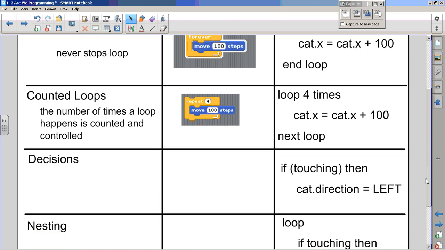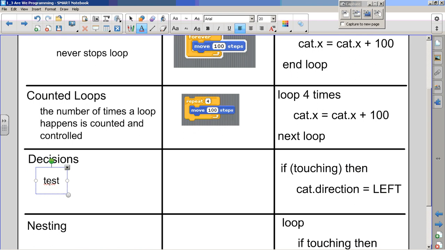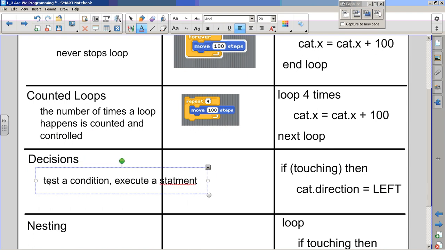Decisions. Decisions are common in Scratch. We do them all the time, right? So for instance, what do I mean by decision? Test a condition and we'll execute a statement if it's true.